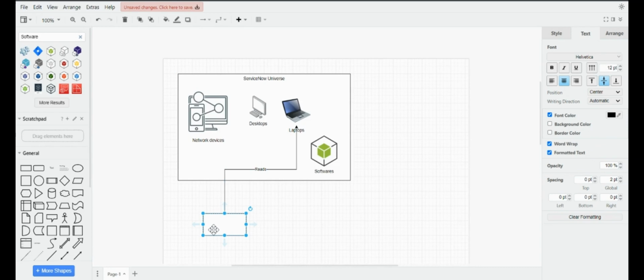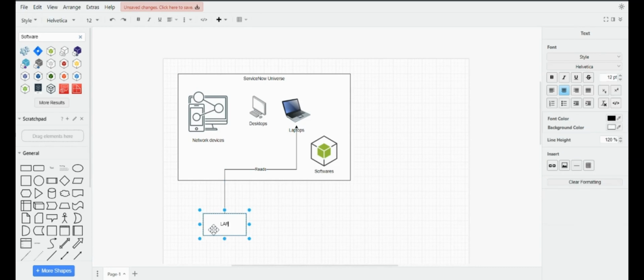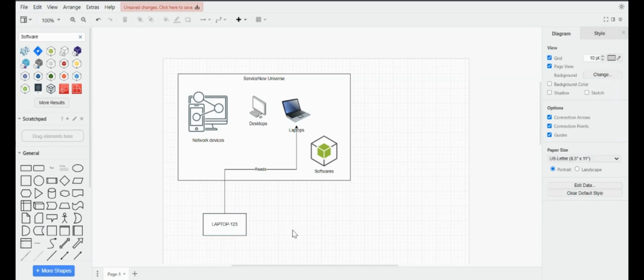Its serial number, its name, I can say laptop 1123. Now what happens is, when we retrieve the data from the organization, we have multiple sources to retrieve the data from the organization and then put it in CMDB. So let's discuss the sources one by one, not in detail, just which sources we have.